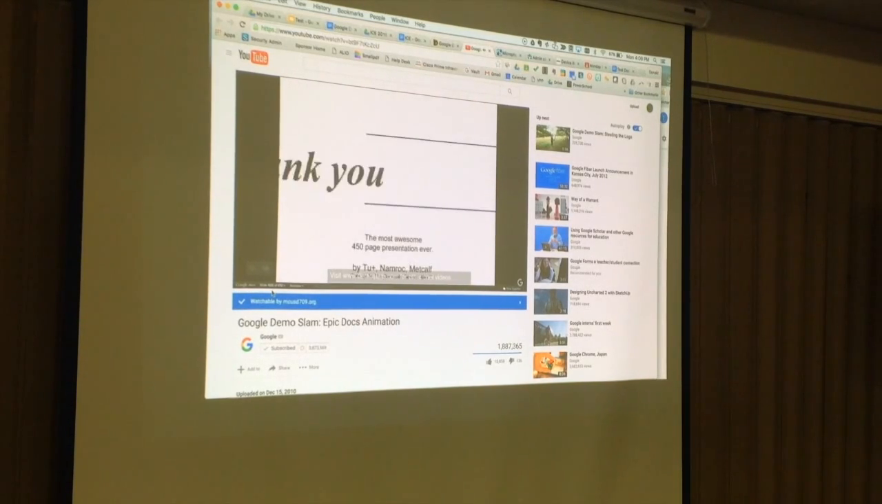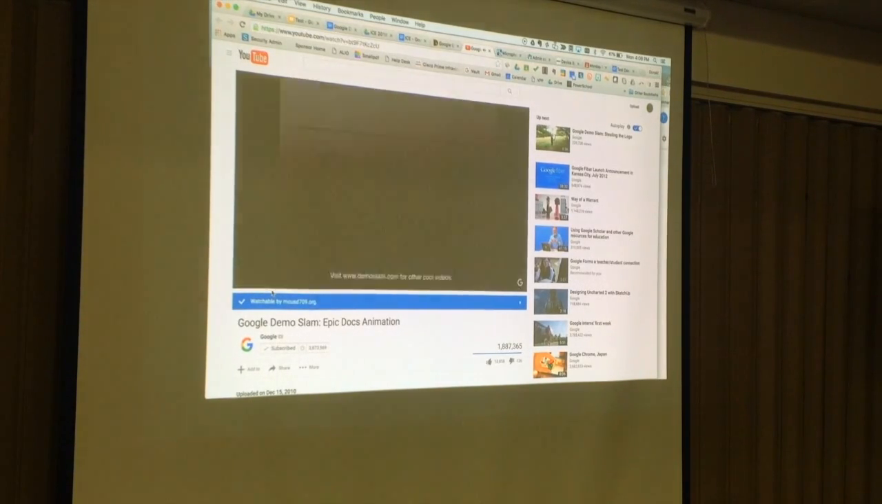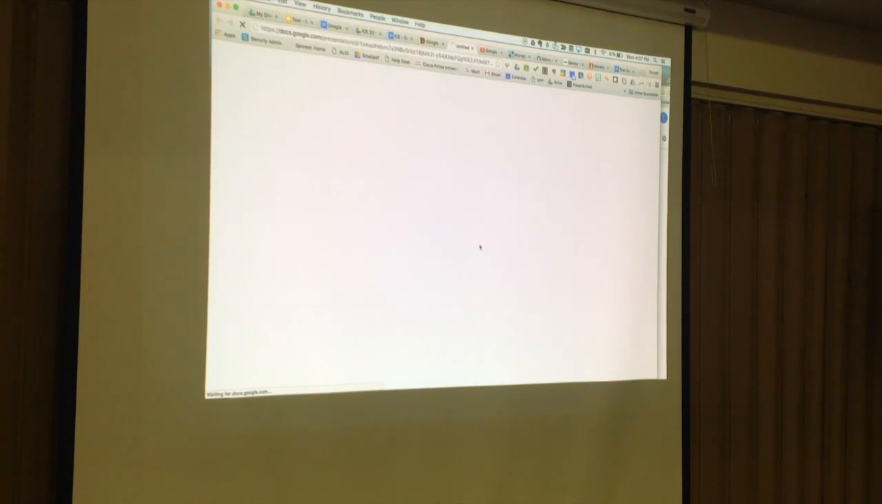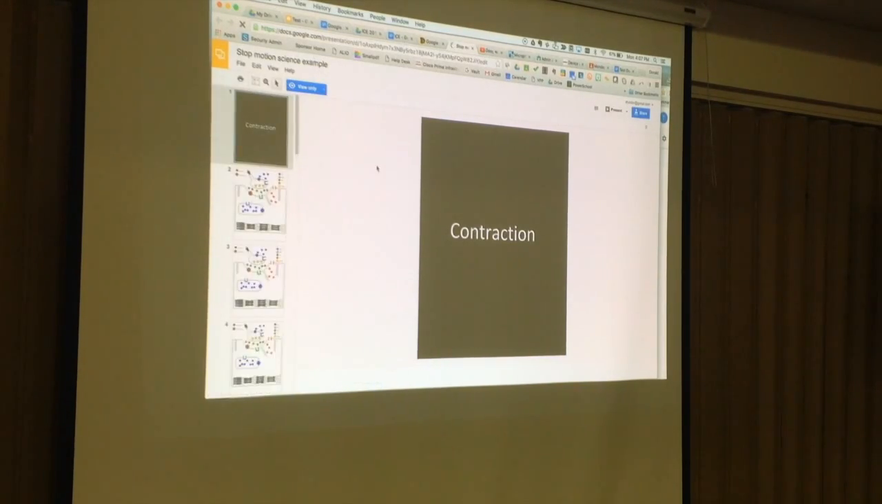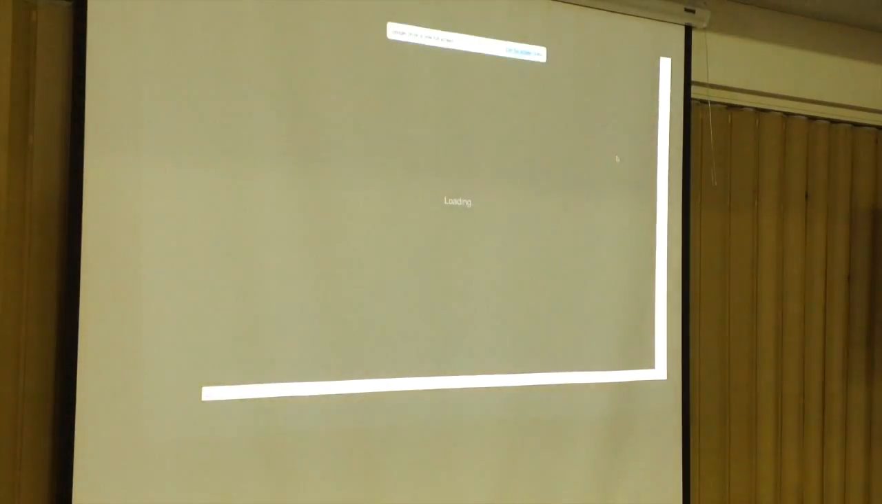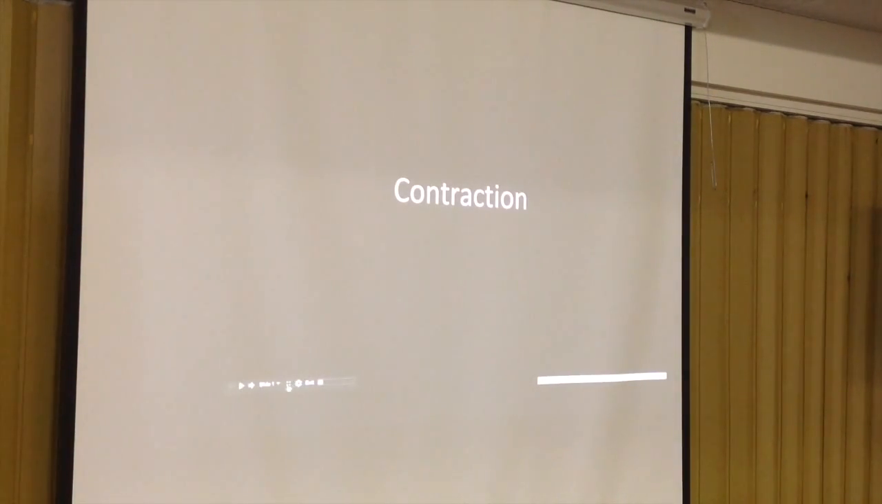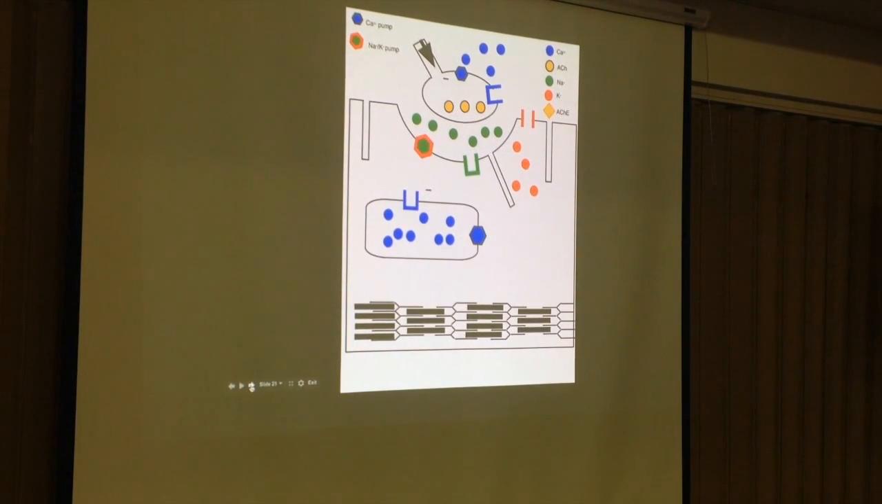So again, we tend to think of PowerPoint and slides as this way of just presenting information. This is what a student did, I think a 7th grade student in a science class. And it's about the idea of contraction within science. Now, there are ways of making this so that it flows through. So this is what this 7th grader did to show the idea of what happens to contraction.